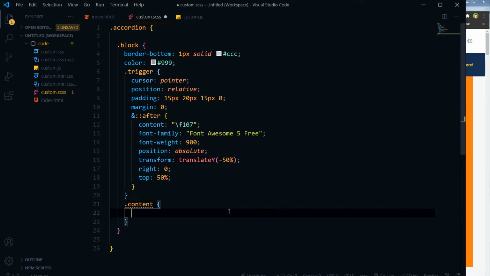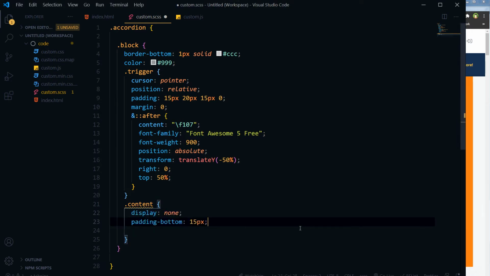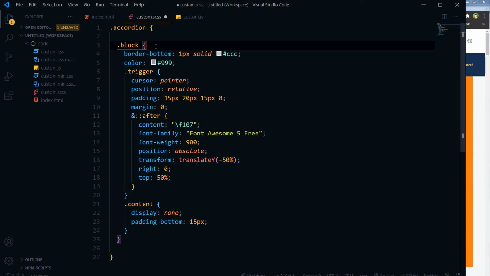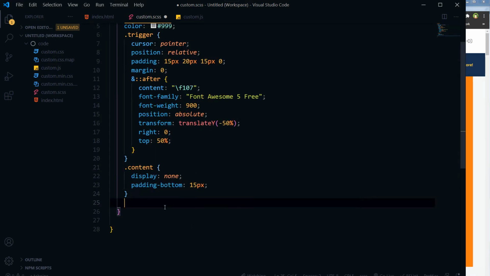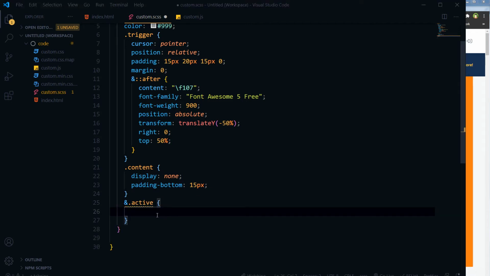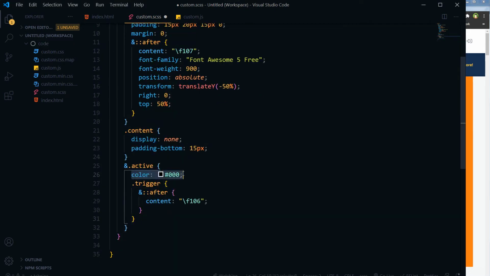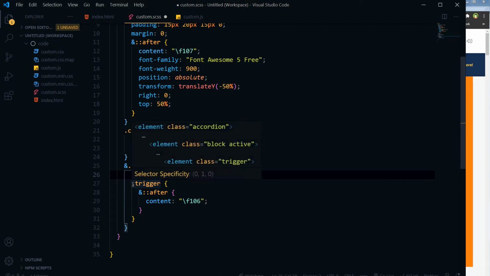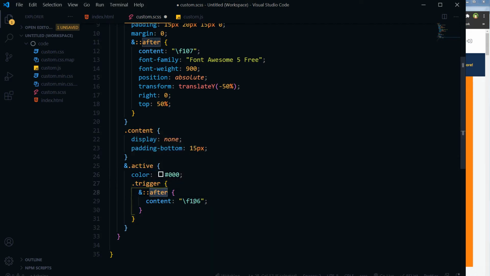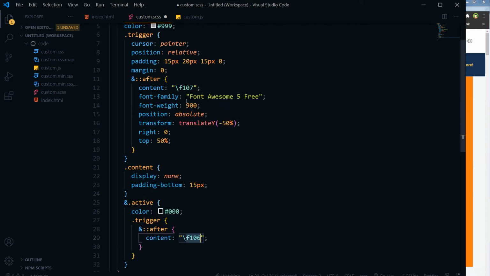For the content, I need to hide this content from the start, and then I will need an active class for this block. This block will receive an active class, and if that block has an active class, then it will have color black inside it for its content, and then inside it the trigger's after icon will change, this icon. So let me save it.